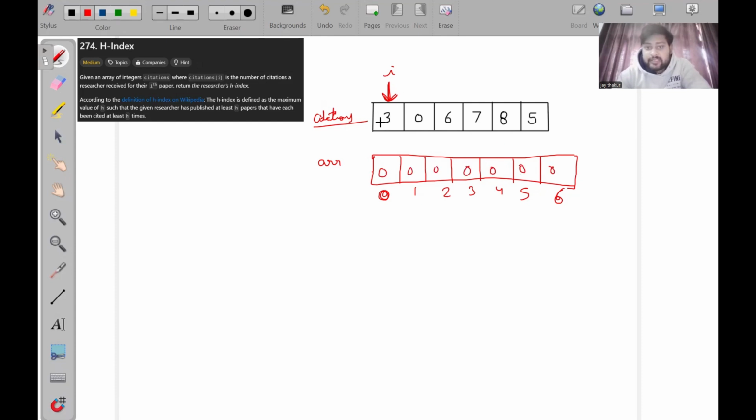But now as we have got this value 3, we will simply come here and put this as 1. Now again we will come here at this place, here it is 0, so we will come to the 0th index and put 1 here. After that we will come here, now it is 6, so we will go to the 6th index and put it as 1. Now again we will go here at this place.